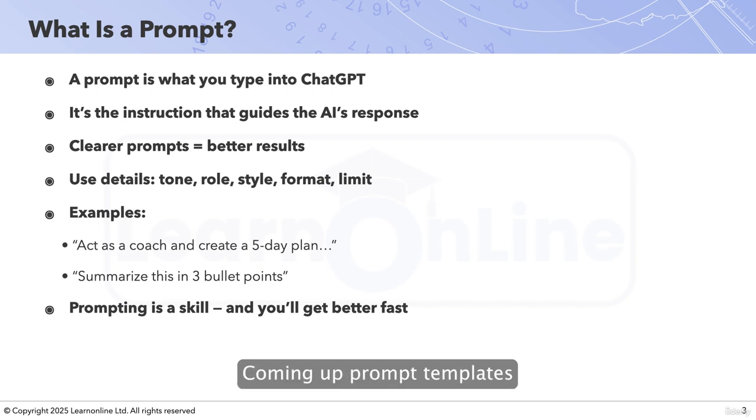Coming up, prompt templates. In the next few slides, I'll give you practical frameworks to write better prompts faster. You'll learn a simple formula to craft any prompt you need, plus ready-to-use examples you can copy, tweak, and apply to your own tasks. But for now, just remember this.